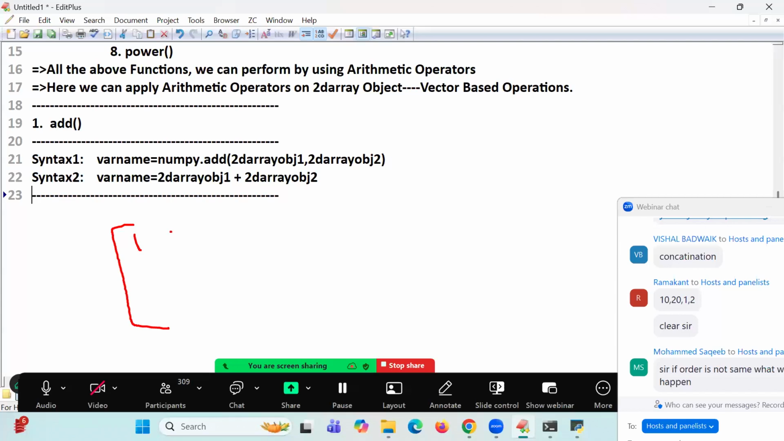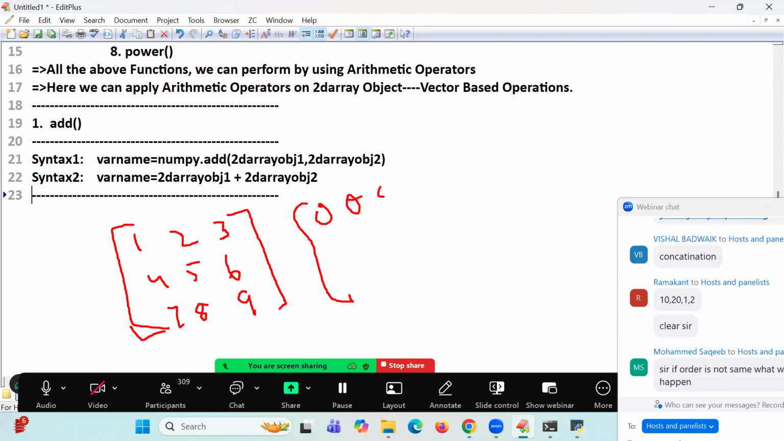In the other case, for example, in the broadcasting concept, which is very easy, I'm going to explain. 1, 2, 3, 4, 5, 6, 7, 8, 9. This is my data. Which matrix is it? A 3 by 3 matrix. Now there is one more matrix: 0, 0, 0, 0, 0, 0, 0, 0, 0. What is this matrix called? A 3 by 3 zeros matrix. If I add it, what is the answer? 1, 2, 3, 4, 5, 6, 7, 8, 9.